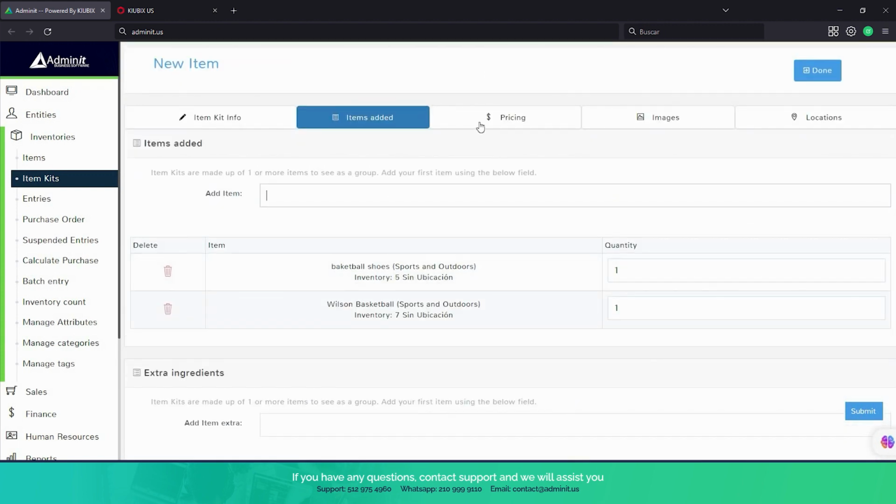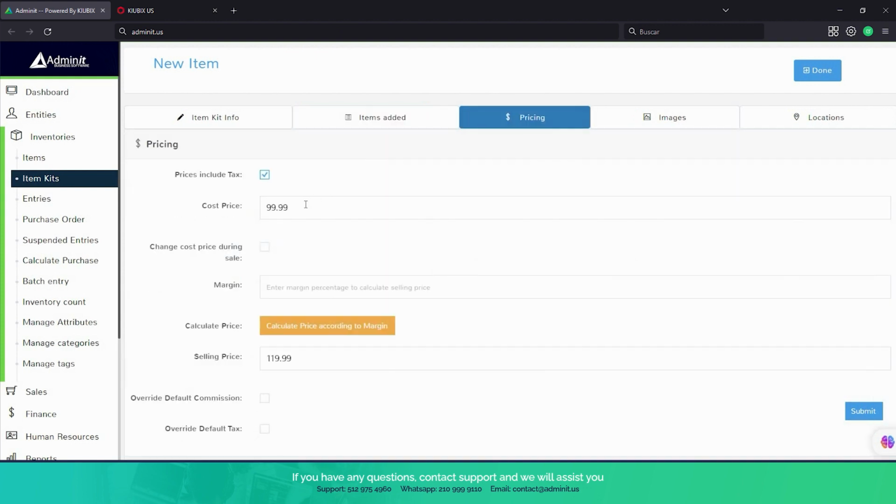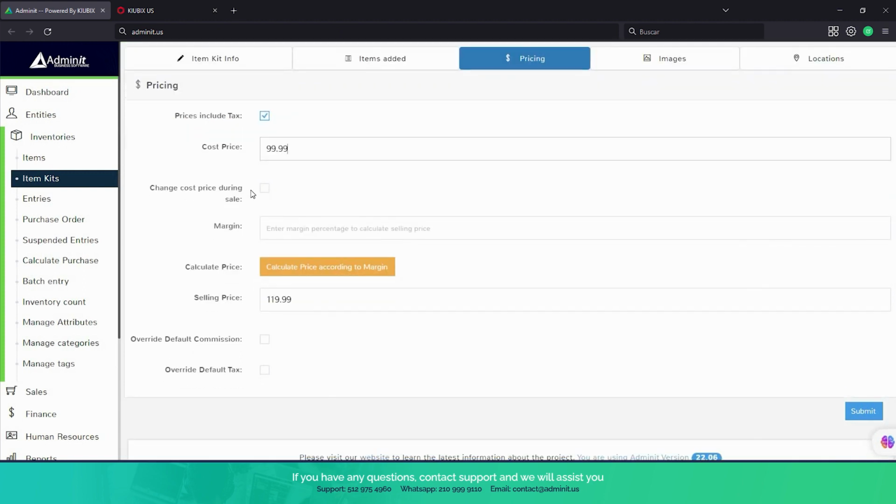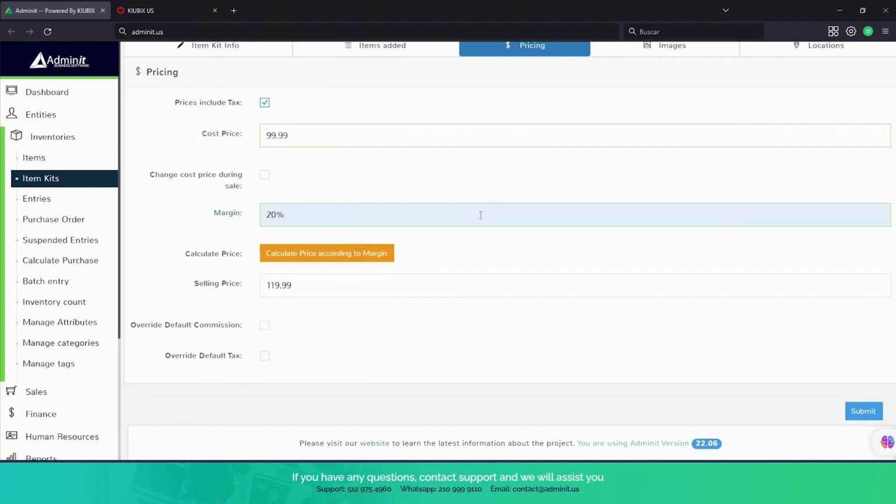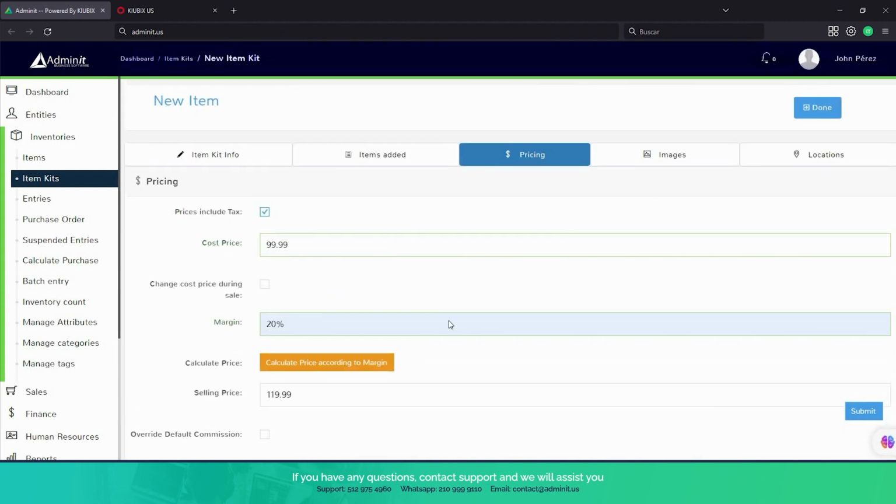Once we have this, all we have to do is go to the pricing section. It'll automatically tell us how much the cost for those two items will be. All we would have to do here is select a margin of profit. Let's say I want to make 20% off of this sale. So I would calculate the price according to the margin, and this will be the final price that we will offer this bundle at.